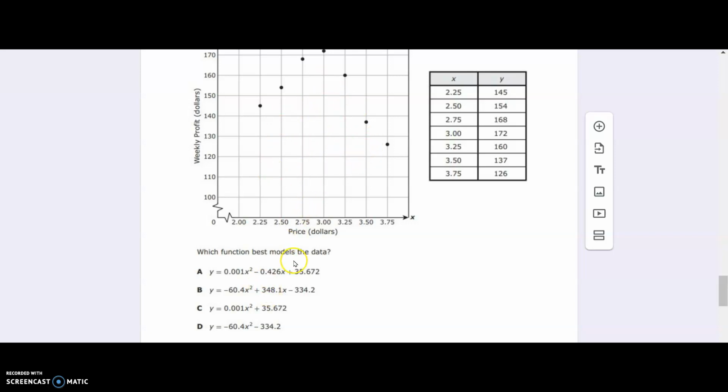What I would like for you to do is open your Desmos, type in all of these choices, pause the recording, and come back when you've done that so we're in the same spot.